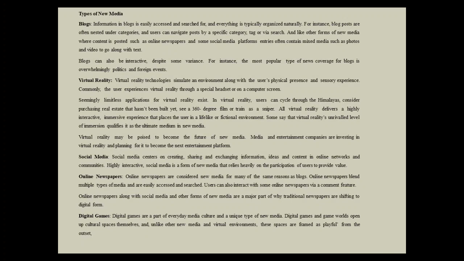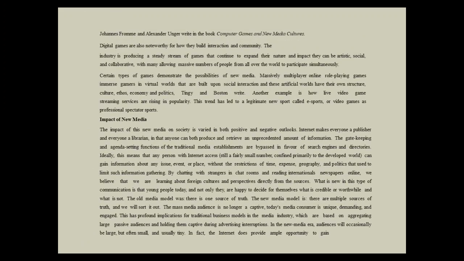Digital games. Digital games are a part of everyday media culture and a unique type of new media. Digital games and game worlds open up cultural spaces themselves, and unlike other new media and virtual environments, these spaces are framed as playful from the outset, Johannes Fromme and Alexander Unger write in the book Computer Games and New Media Culture.